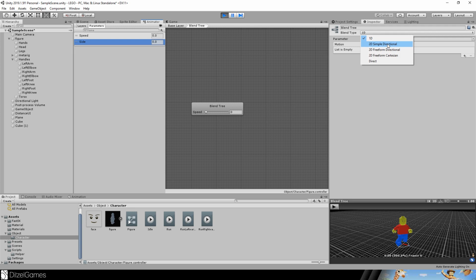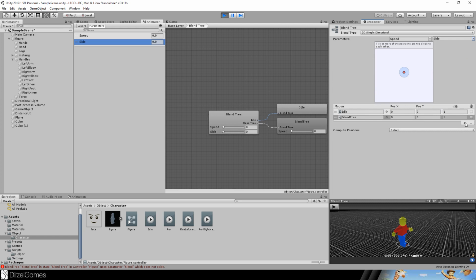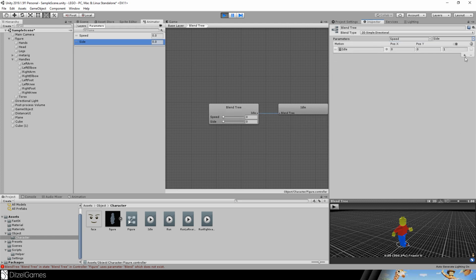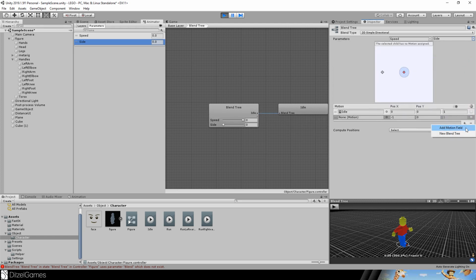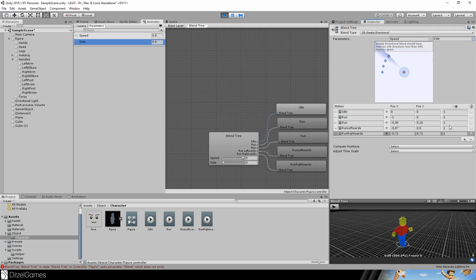Okay, then we need a 2D simple directional parameter speed. Blend, no, side. Add new motion field. And hopefully we can now insert. Yes. No, I don't want to add a blend tree. Let's add motion fields. A motion field for 1. A motion field for 1. No, it wasn't a mistake. And now one leftwards, one. The speed is -1, so it's basically playing backwards.